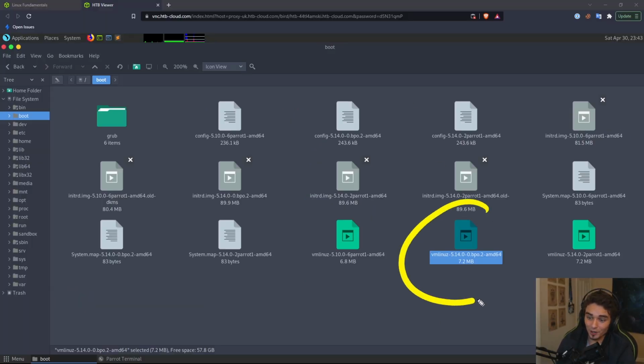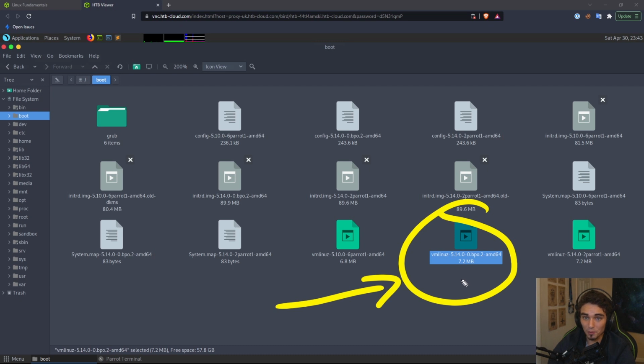This is the kernel. Remember how we talked about the kernel before? This is the compressed and compiled kernel in its final form. When you take the source code, you compile it and compress it down into a small file. This is it right there. This is the kernel. It's 7.2 megabytes big. It's honestly kind of small. The kernel is a file, and that file gets loaded upon boot.